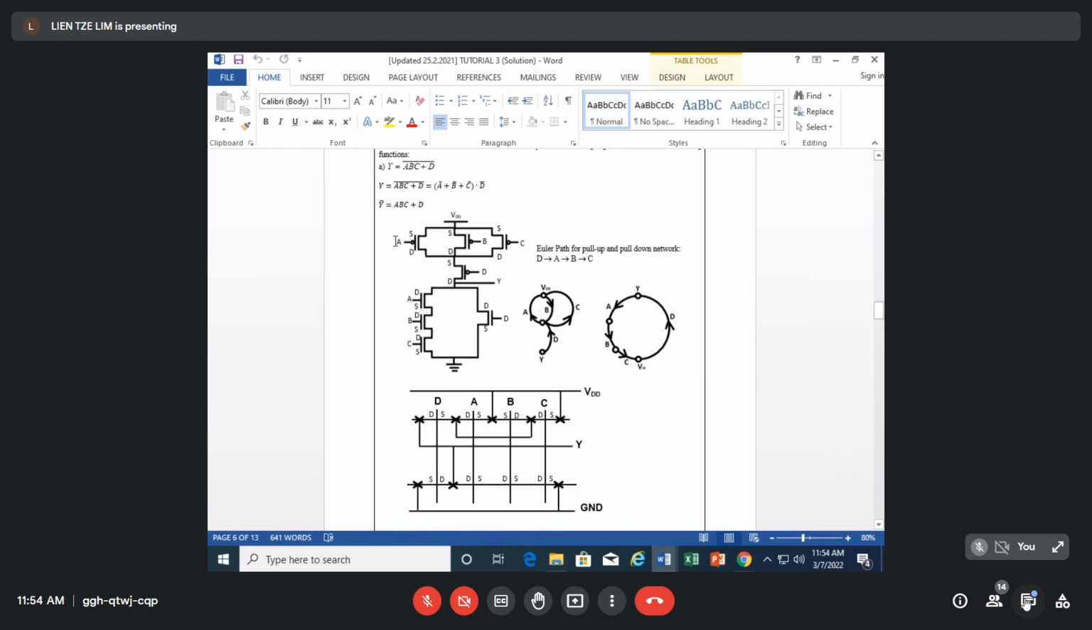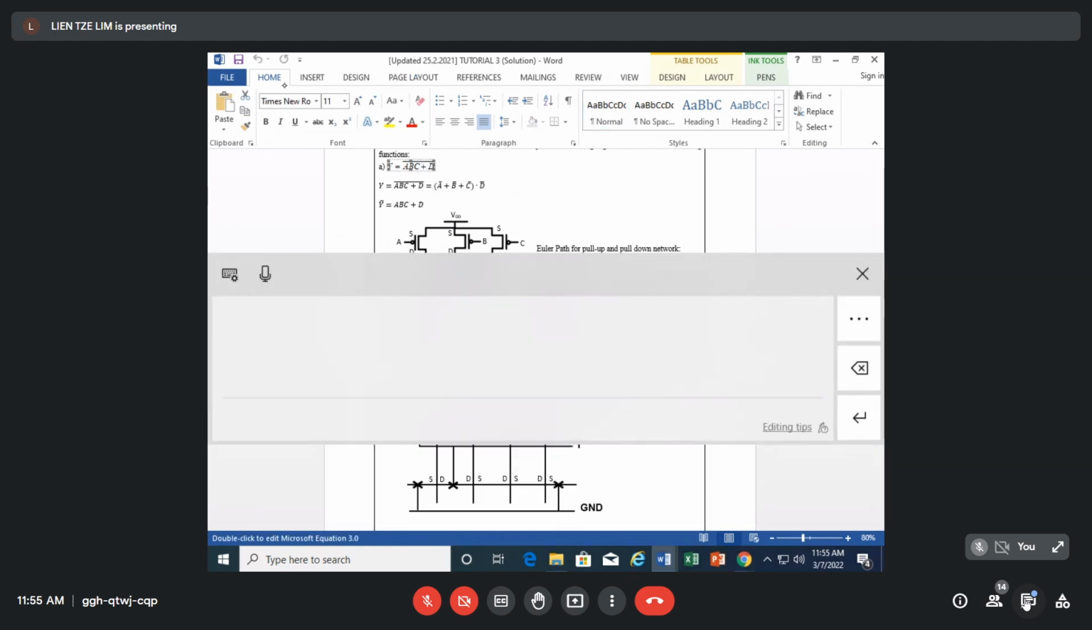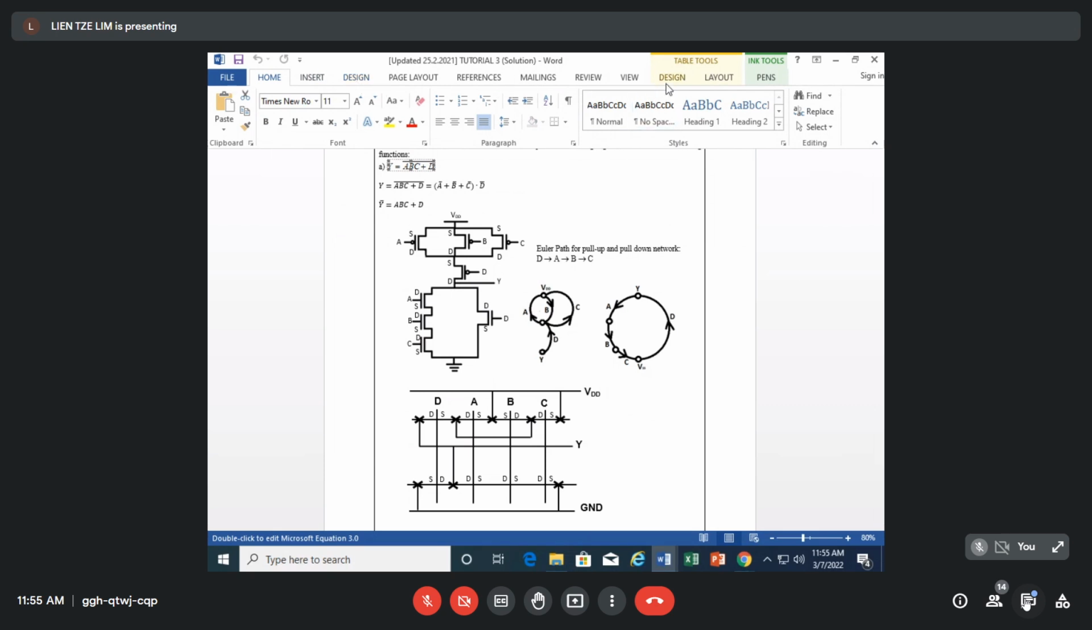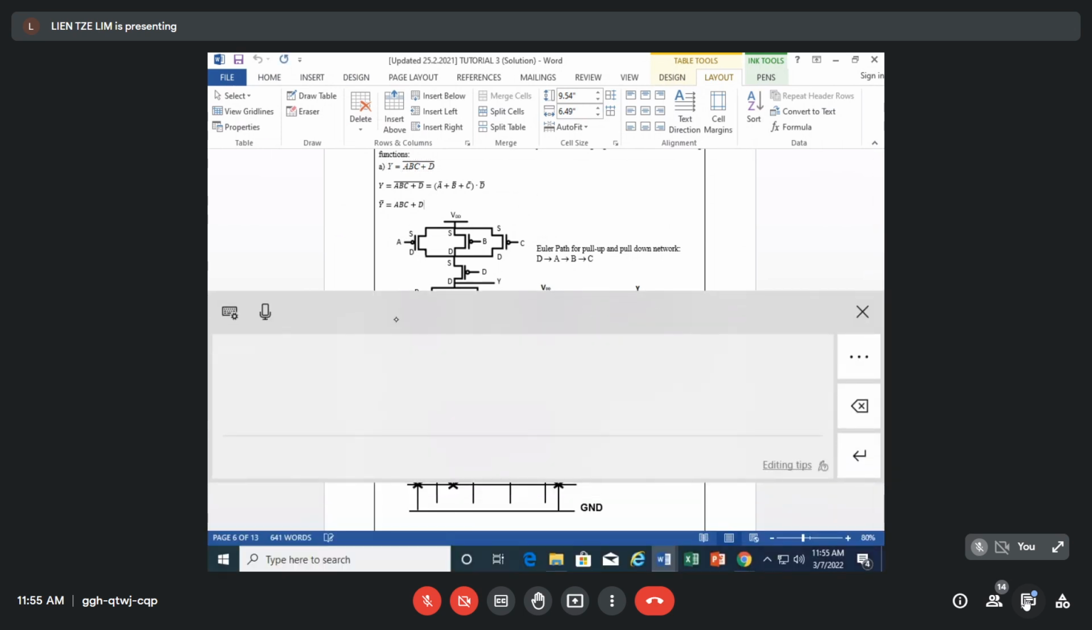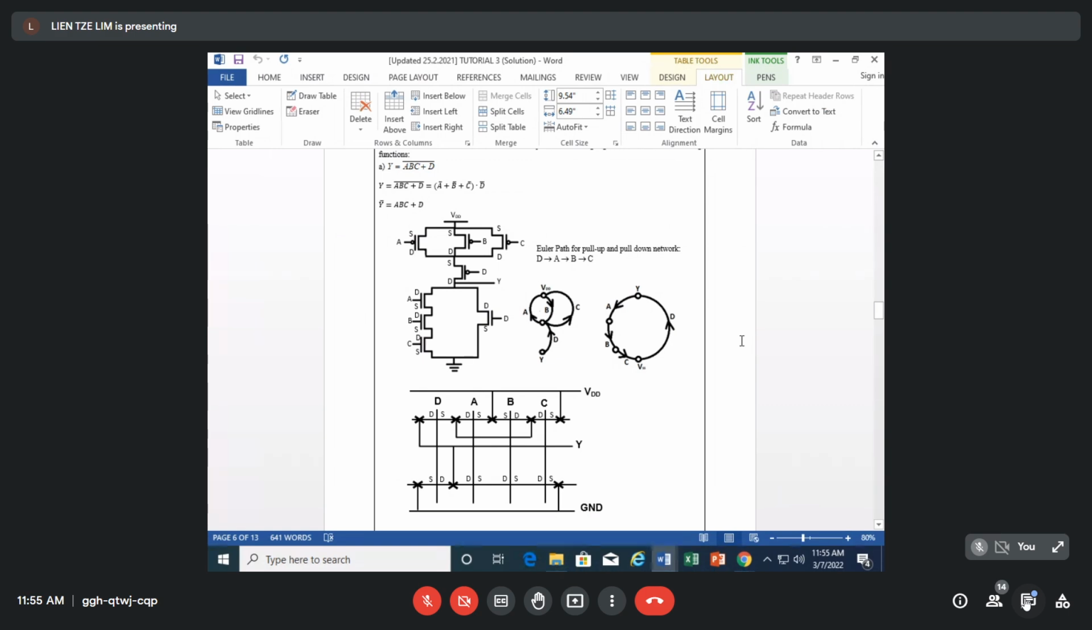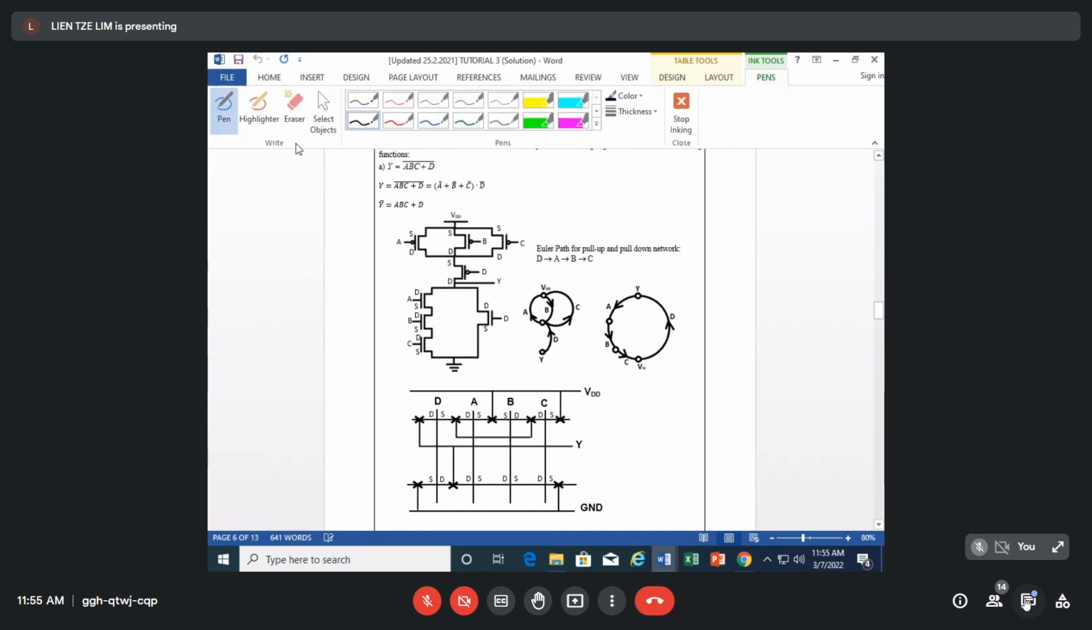For this one, the Boolean function that we use is this one. Can I write anything here? Since I cannot write, I'm using the PC in the classroom. There's no feature that I can write here.